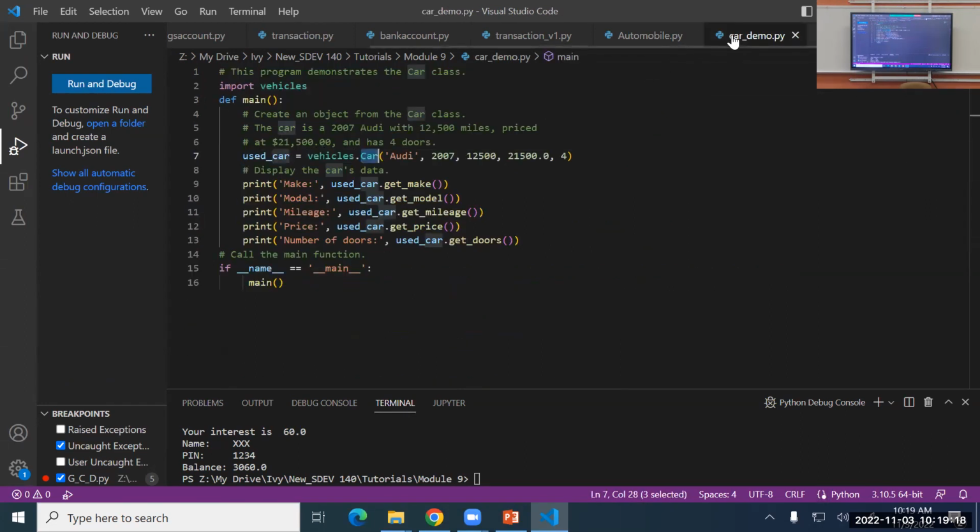I create the car, and I initialize the make, the model, the year, the price, and the number of doors here. So I can take it out. What is the make? What is the model? What's the year? And what's the price? What's the number of doors here for this one?